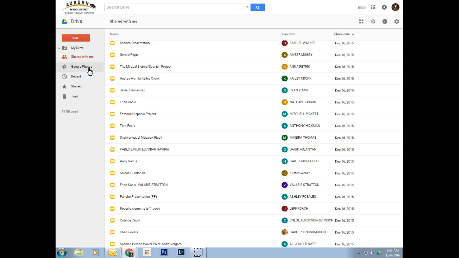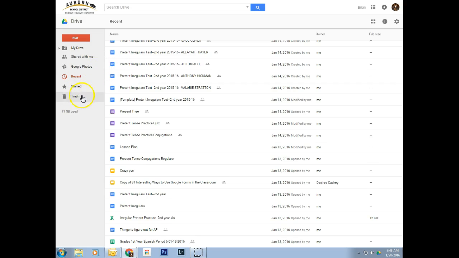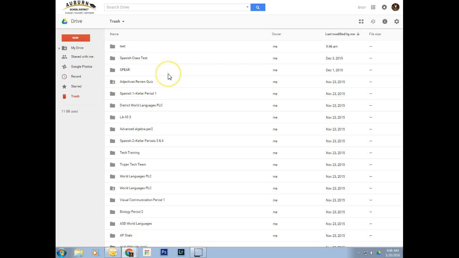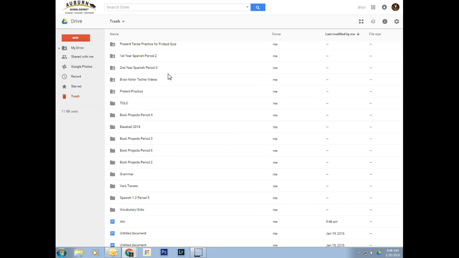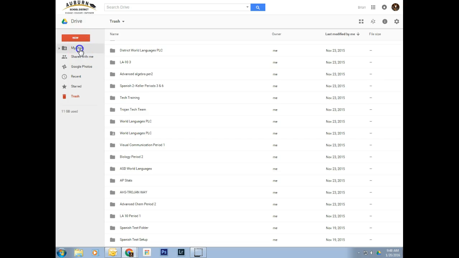If you wanted to put any photos that you're using, you could put them in there. I would hesitate on putting personal photos in there simply because this is school district property. And your most recent documents, if you see these different things that will pop up, obviously your trash will have anything that's in there. So all of these different things that I've put into the trash.